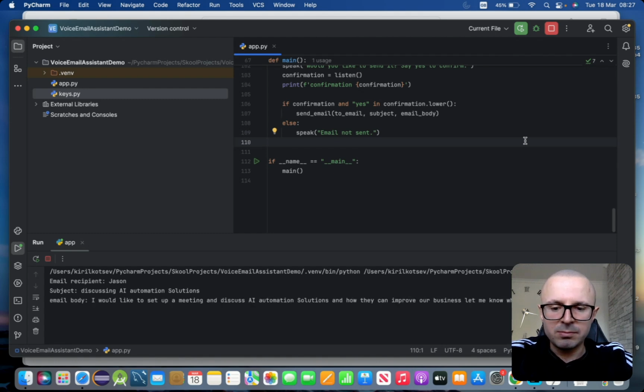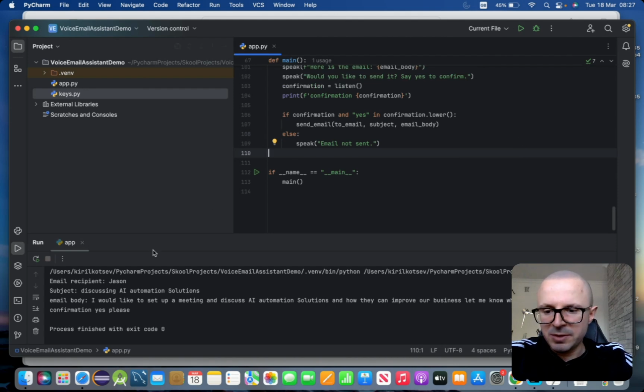Generating a well-structured email. Please wait. Here is the email. Dear Jason, I would like to set up a meeting to discuss AI automation solutions and how they can improve our business. Please let me know when you're available. Best regards. Would you like to send it? Say yes to confirm. Listening. Yes, please. So the email was sent successfully.